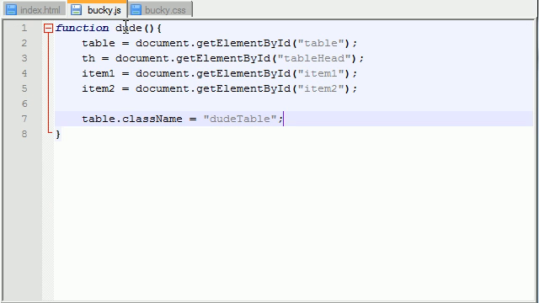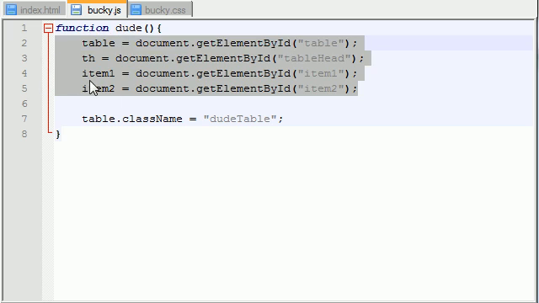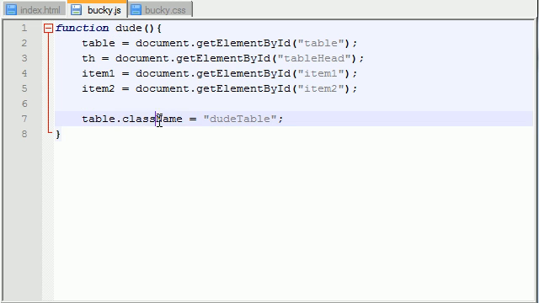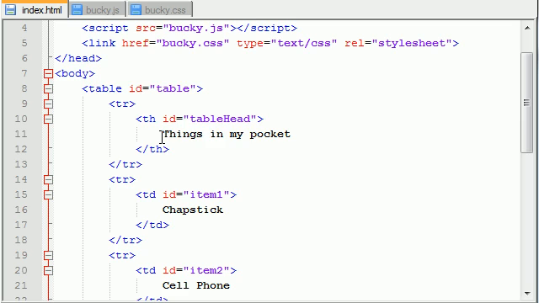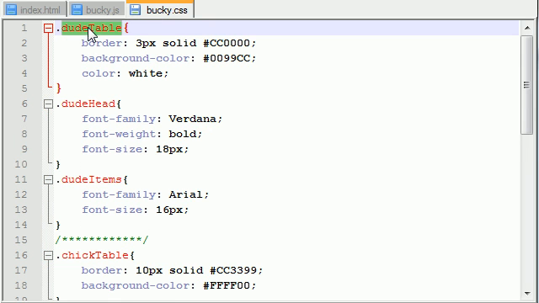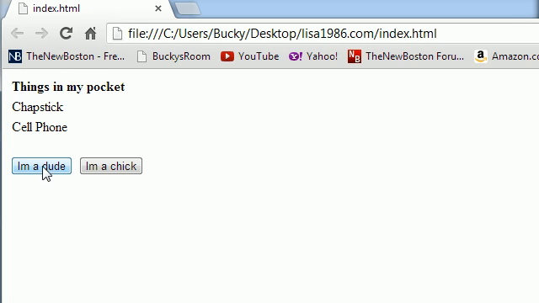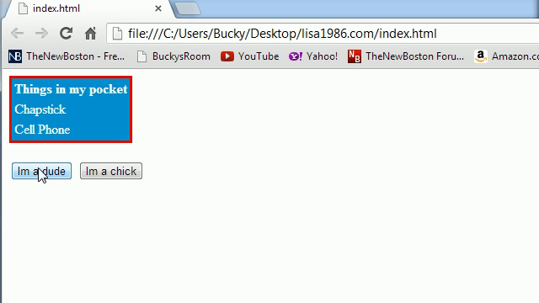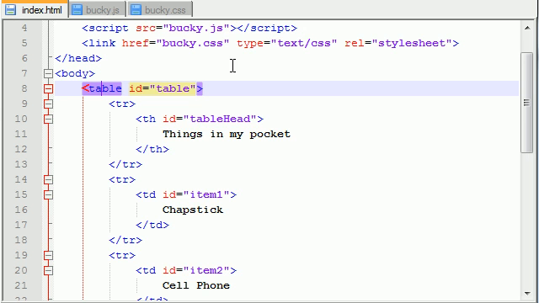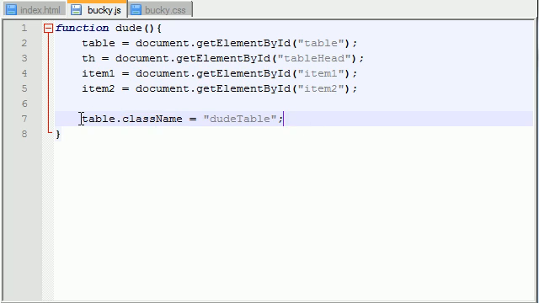So what the dude function is going to do is get all your elements as a reference, and change the class name of this table right here to dude table. So if we save this and refresh it right now, whenever you click I'm a dude, check out what happens. It changes the style of the table. Of course, if you click I'm a chick, nothing happens because we didn't build that, and also the head and the items are not working yet. So let's go ahead and do that. This is basically how you change the look of an element dynamically.